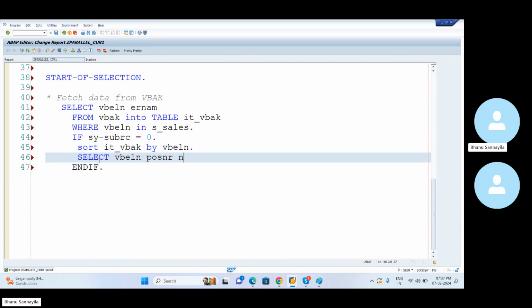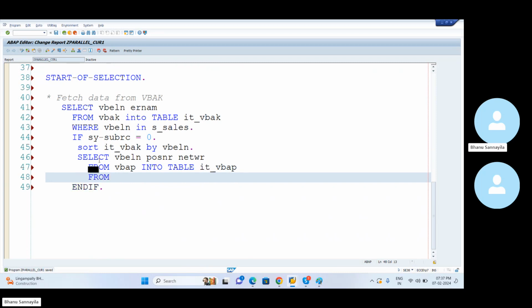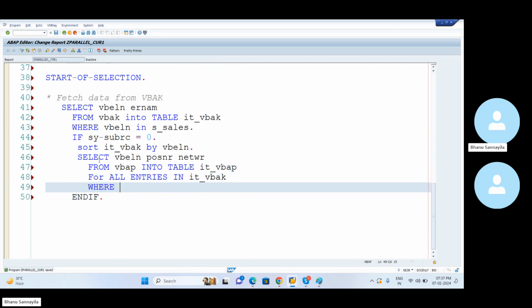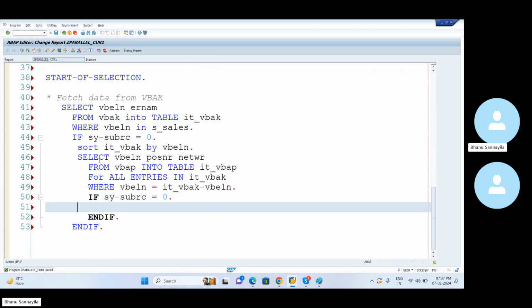Select VBELN, POSNR, NETWR from VBAP into your internal table it_vbap based on for all entries in it_vbak, where VBELN is equal to it_vbak-vbeln. Again here also just check for your sy-subrc. It is much needed. If sy-subrc is equal to 0, just sort your table. If at all you are sorting the item table, always sort based on the document and the item number as well.